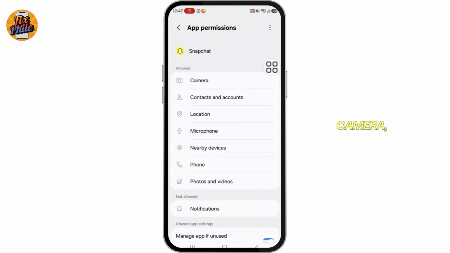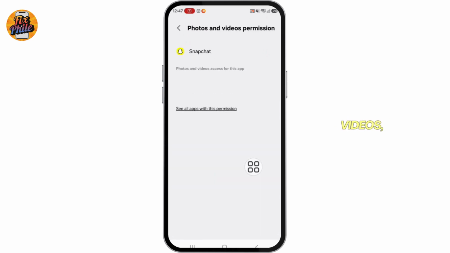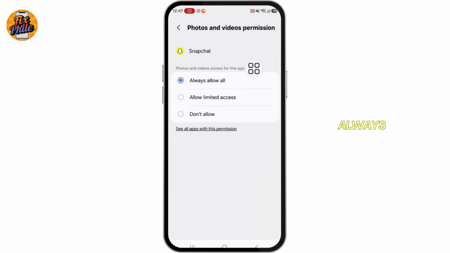Here open camera, make sure that you have allowed it. Next you want to open photos and videos, select that. Make sure you have selected always allow all. So if it is set to allow limited access or don't allow, set this to always allow all.